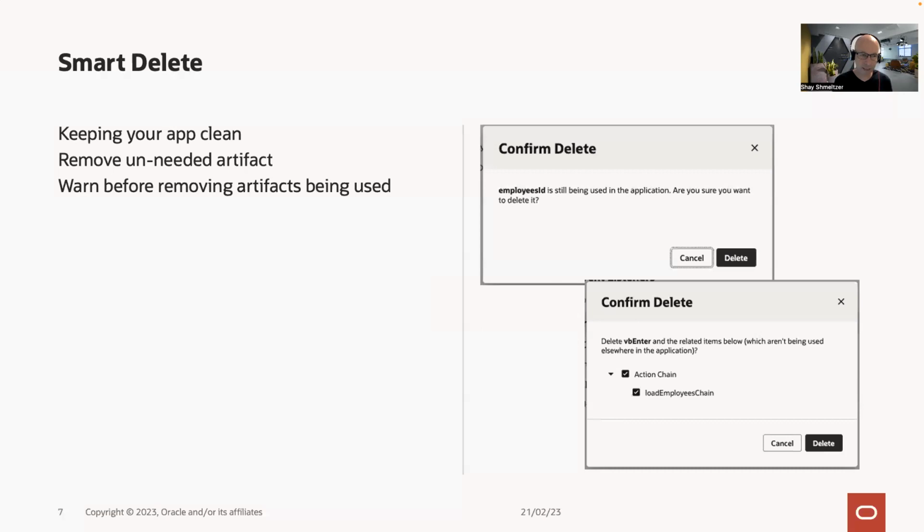The other scenario is kind of the reverse. It's the scenario where you delete something and, up until now, you might have forgotten to delete related things. For example, if you create a button on your page and associate an action chain with it, and then you delete just the button, we kept the action chain in place because we don't know, you might be calling this action chain from other places.